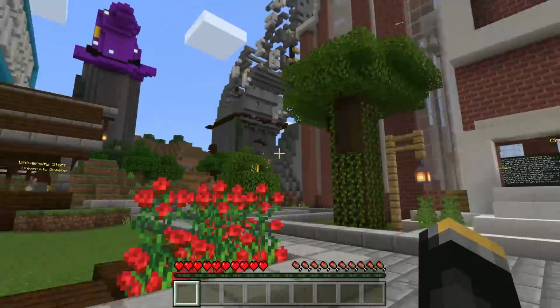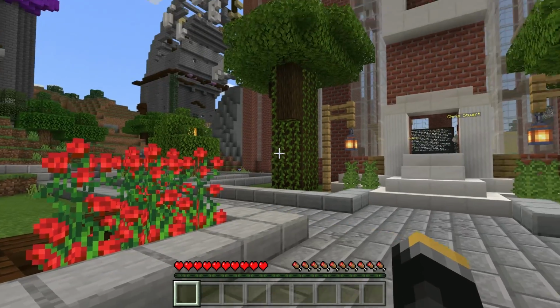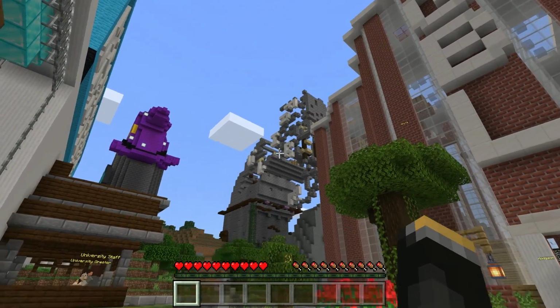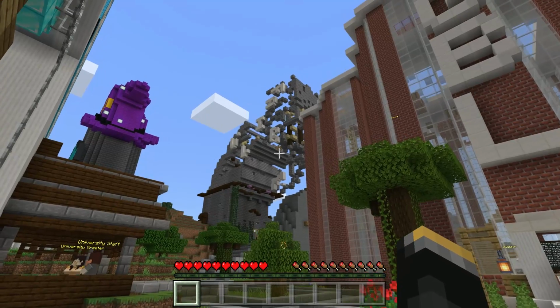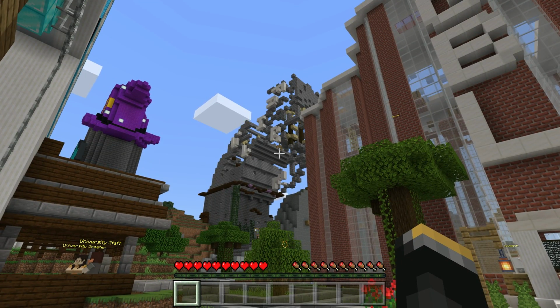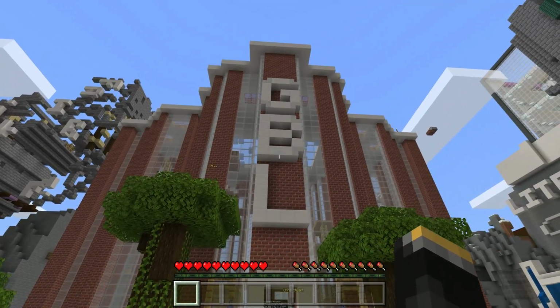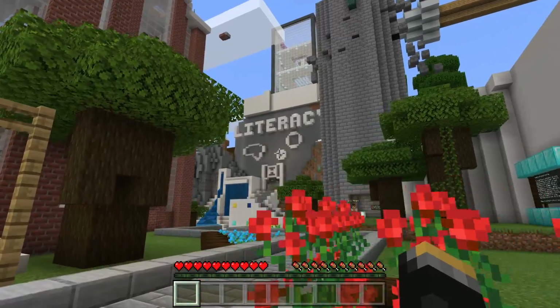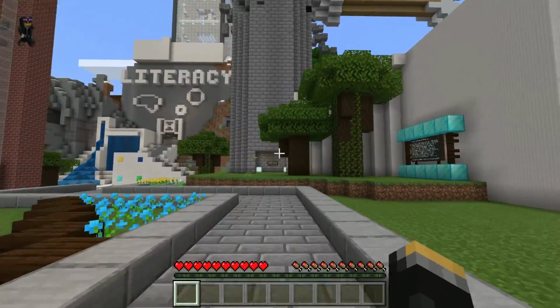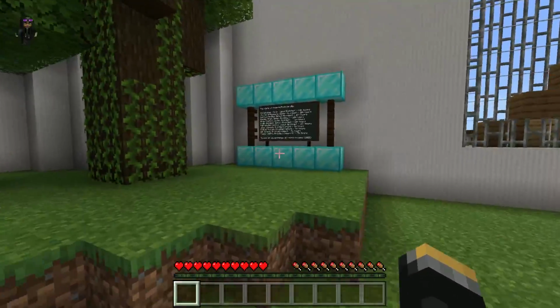Okay, so before I go into the game-based learning, I just want to kind of explore this a little bit. So we have Failure Tower over here. It looks like a tower that is collapsed and frozen in time. Game-based learning, and then literacy. We also have the founder's plaque over here.